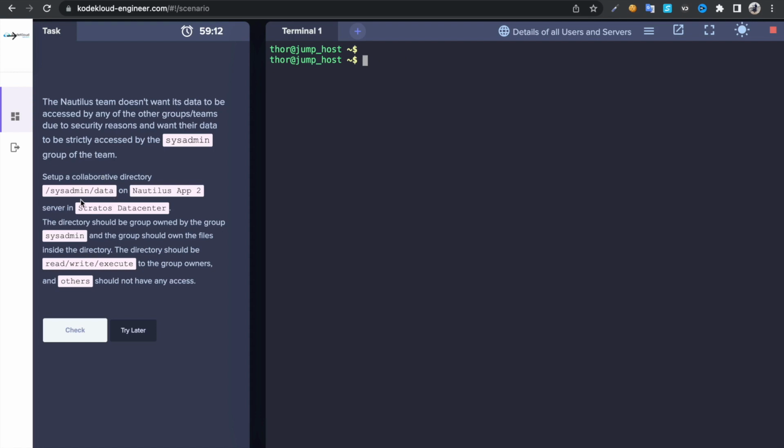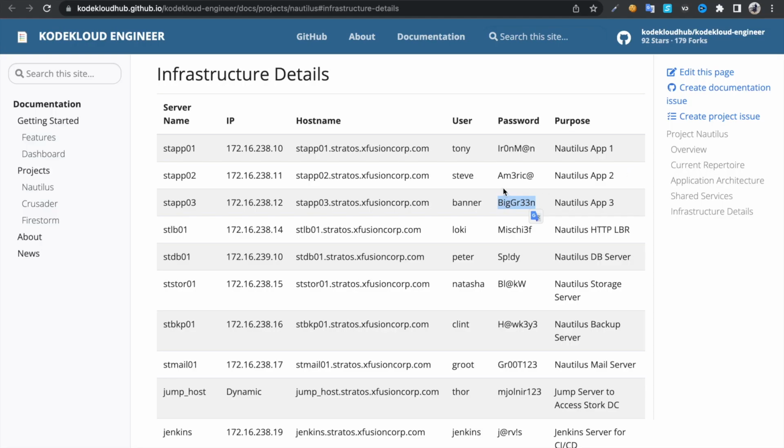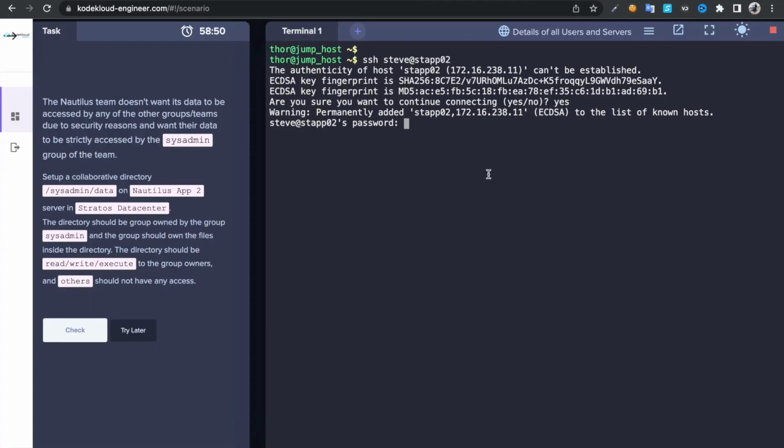In this task we were asked to create a collaborative directory under /sysadmin/data. That's a directory we have to create on App Server 2. So let's connect to App Server 2. STF02, and then yes. Then let me copy the password and paste it.